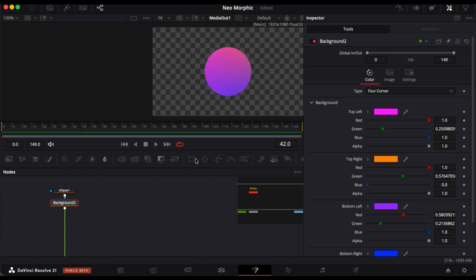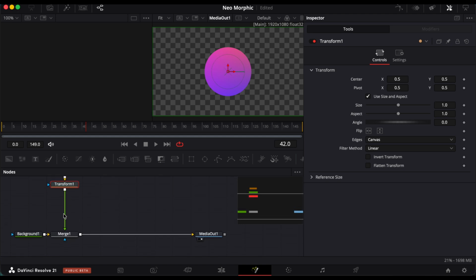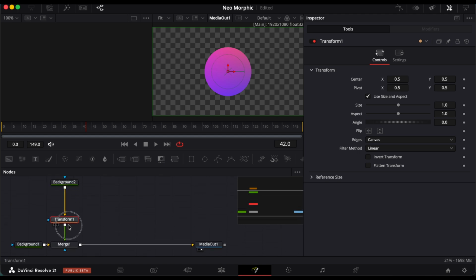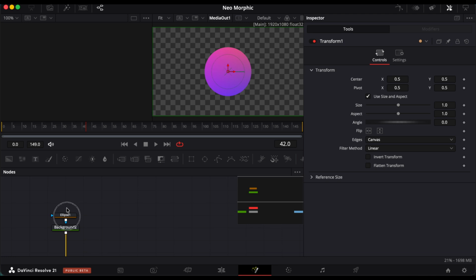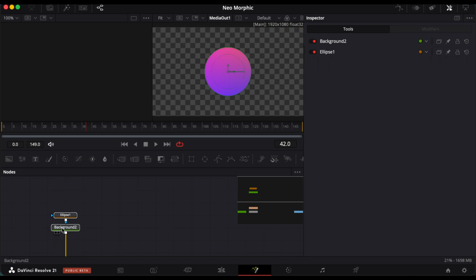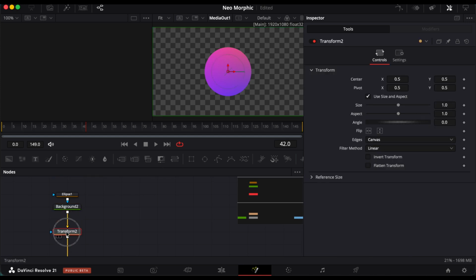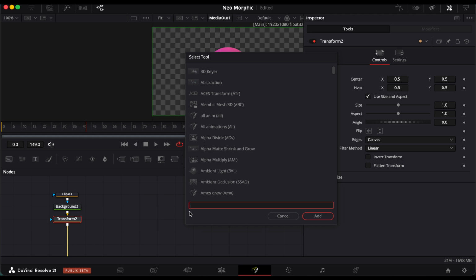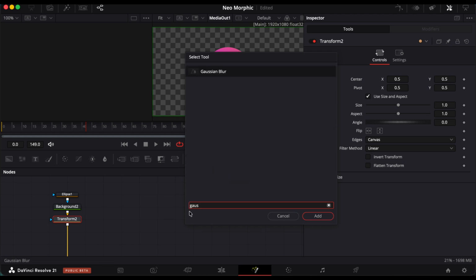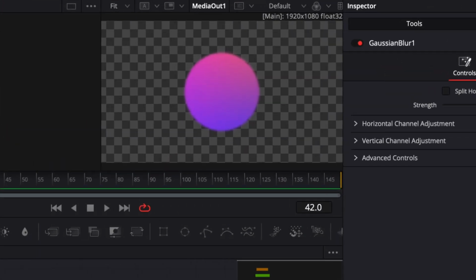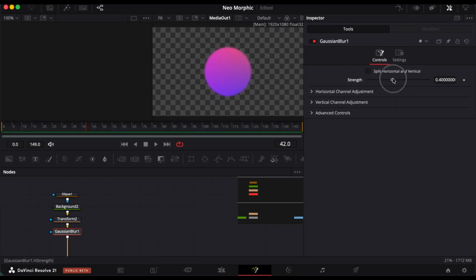Add a transform node. Just drag it from here, then drop it between this. Now we drop this transform over here. You don't have to do it this way, but we will talk more about why we are setting things up this way. You understand why I'm doing it this way in just a moment. Now let's add another transform, and now add Gaussian blur. Shift space bar, then search Gaussian blur and add it just like this. So as you can see, the Gaussian blur is already blurring our image. You can either increase it to get something like this or decrease it.